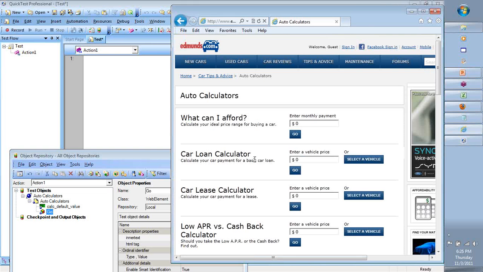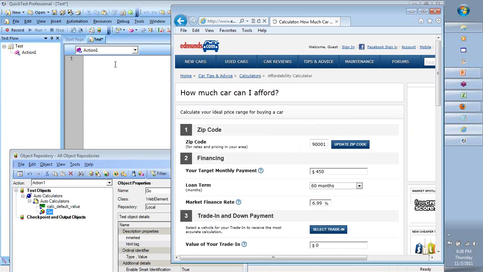Now what do we do next? I have to go to the next page. What would I have done to go to the next page? Ideally, I would have entered a value and clicked on Go. Is anything getting generated here? No, because it is not in a recording mode. It is just in a standby mode.